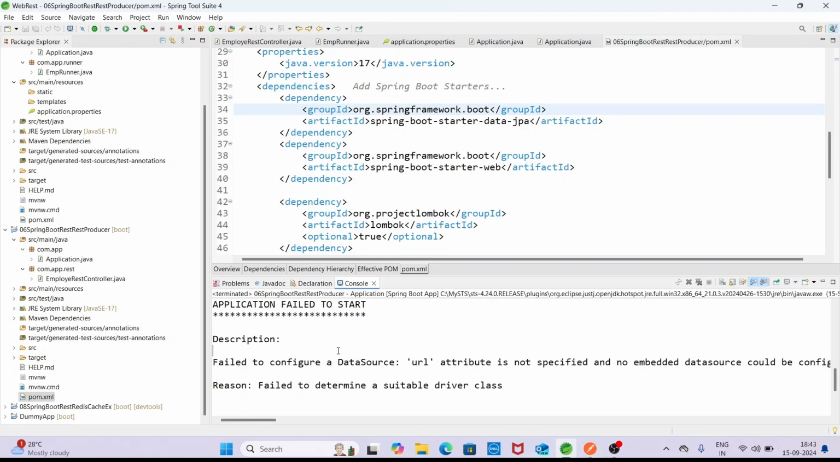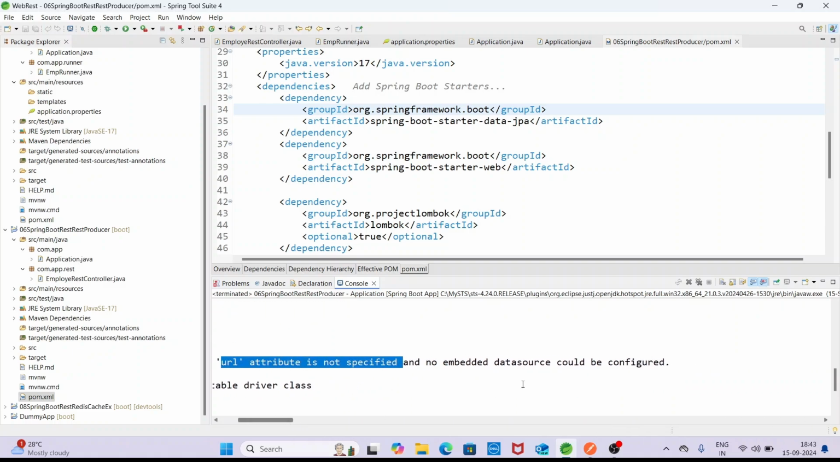Today we got one error while executing the program. The configure data source URL attribute is not specified and no embedded data source could not be configured. It means उनका कहना है कि data source configure नहीं हुआ.